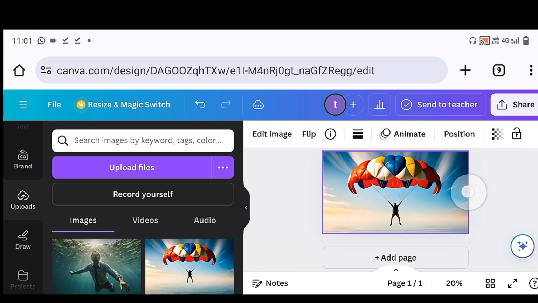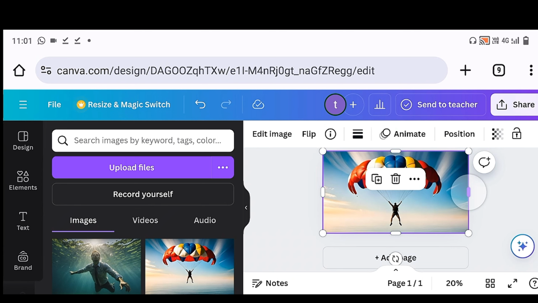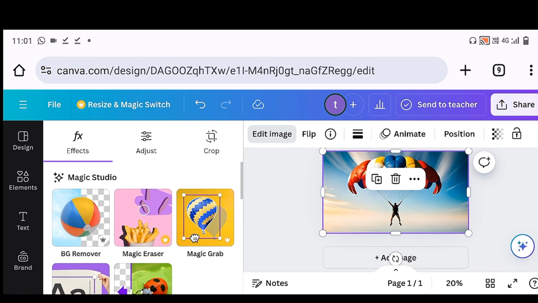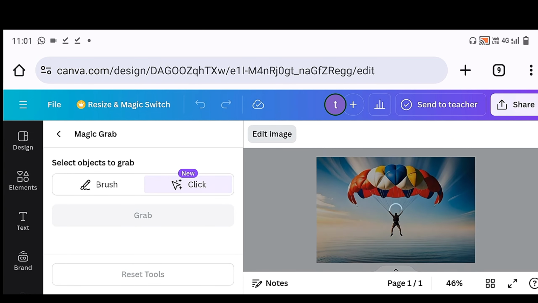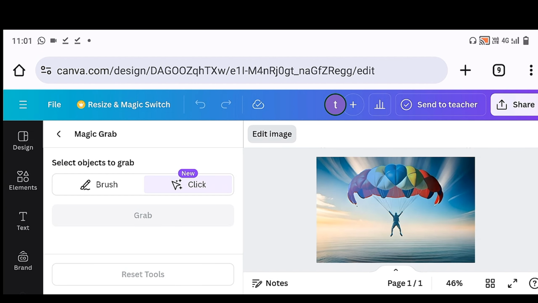Set this image as background. So go to edit image and select magic grab. There are two options, brush and click. I am selecting the click option. So the image portion is selected which you want to magic grab.